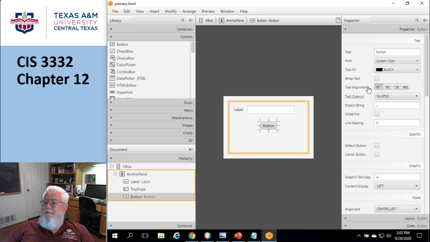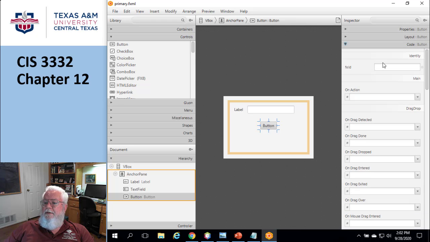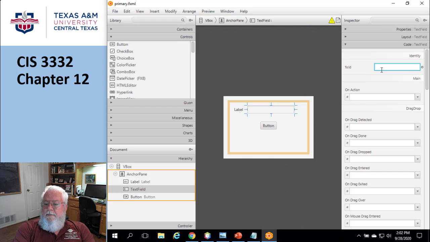Cool? Now, I'm even going to show you a little bit of stuff about how this thing actually can help you write the programs part. I'm going to bring up the code part. And anything you want to talk to, you have to give it a name. So I'm going to call this one BN button. Cool. I want to be able to talk to this guy. So I'm going to call this one TF, I don't know, name, something, right?